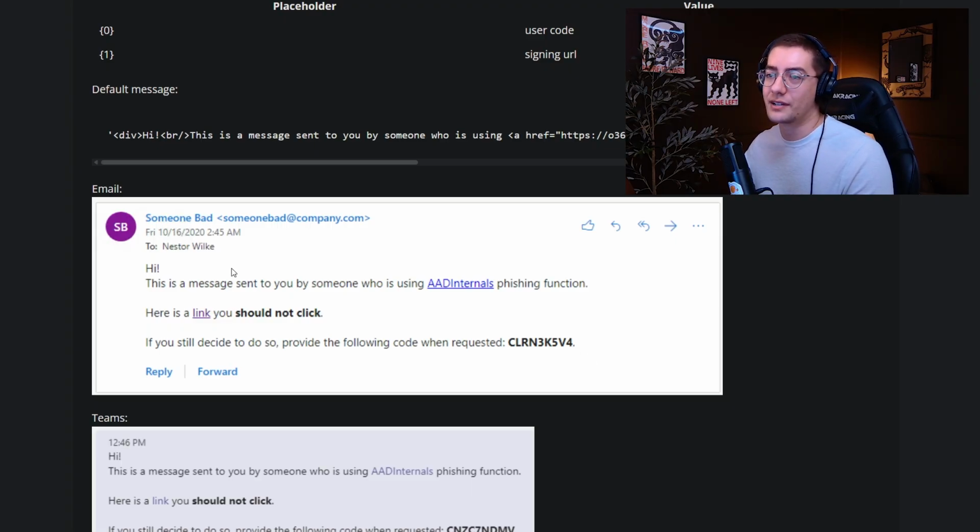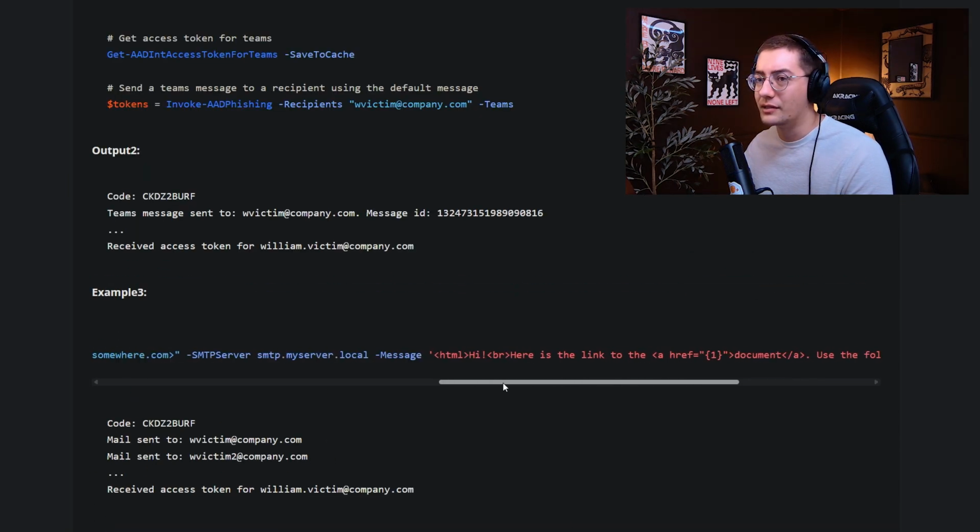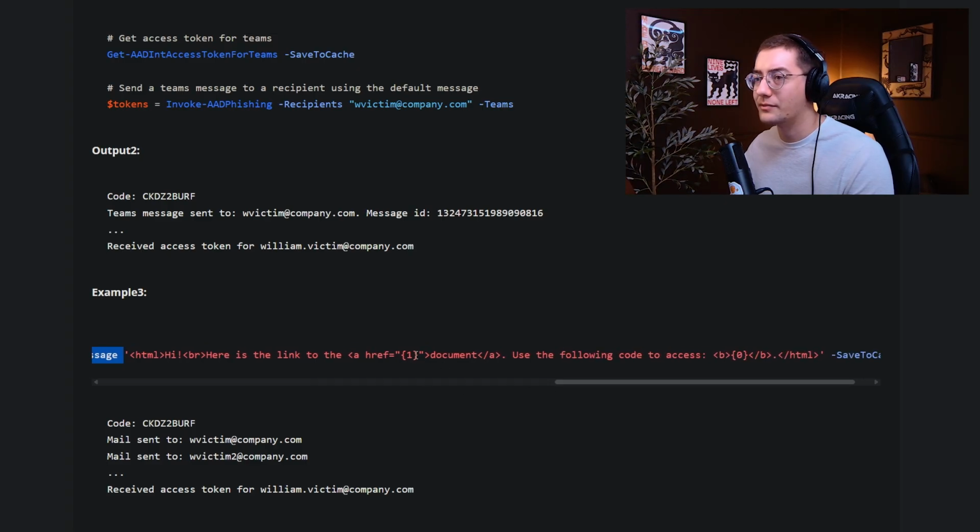Of course, this message here in their example is clearly telling them that it's a phishing email, but when you scroll down here, it shows that you can put any message you want as long as you have those 2 placeholders for the sign-in URL and the device code that it generates. Now, of course, this AADInternals phishing command is just a one-liner that crafts a phishing email for us.